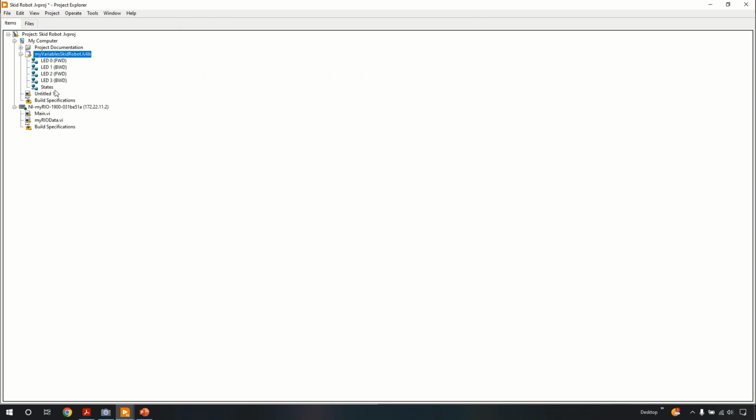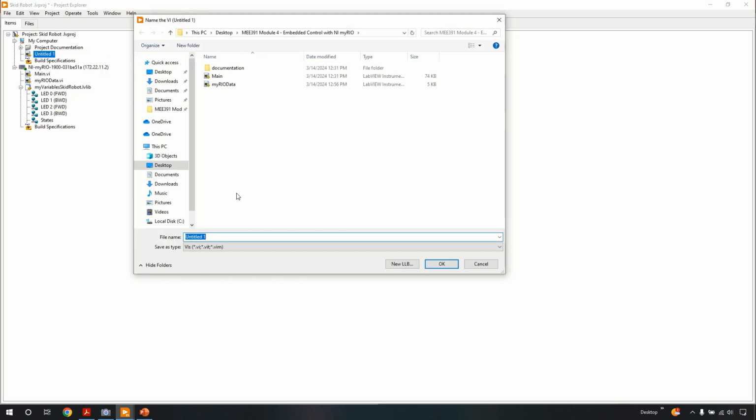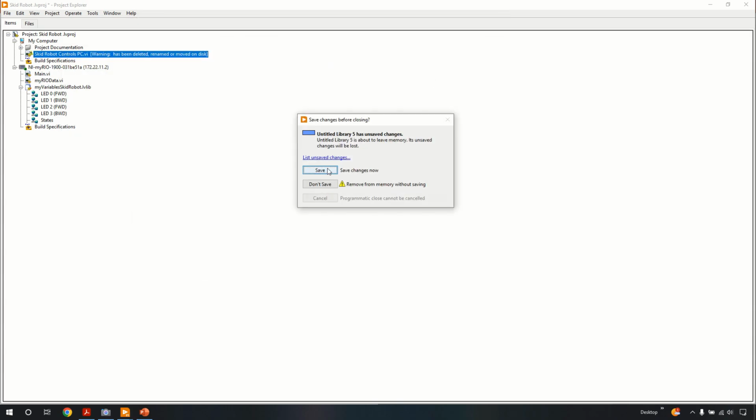Perfect. Now, in order for my variables to work well, I need to place them underneath the myRIO target in order to have a successful communication. So I can simply drag and drop them. And as you can see here, I haven't saved the PC VI. And this is not a good practice. You should always save your work. So let's type in skid robot controls and call it PC, just to know that it's the PC application.